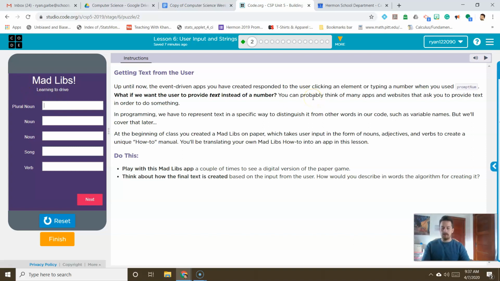All right, let's say plural noun, viruses. Noun, sickness. Noun, cough. Well, I guess that's also a verb. Let's go with it. Song, I will survive. Verb, sneeze.